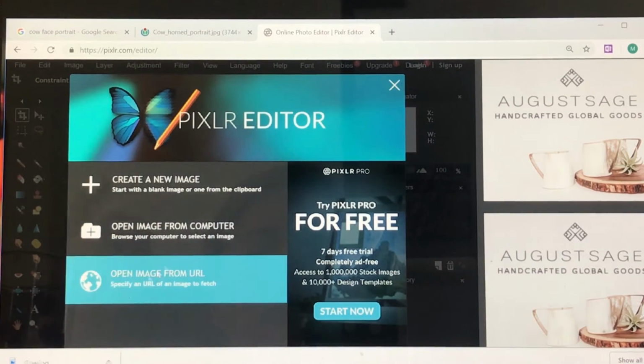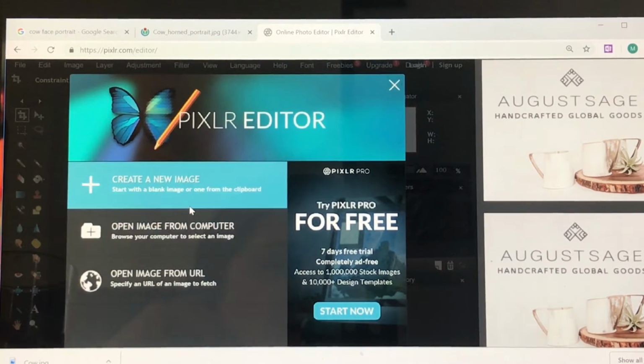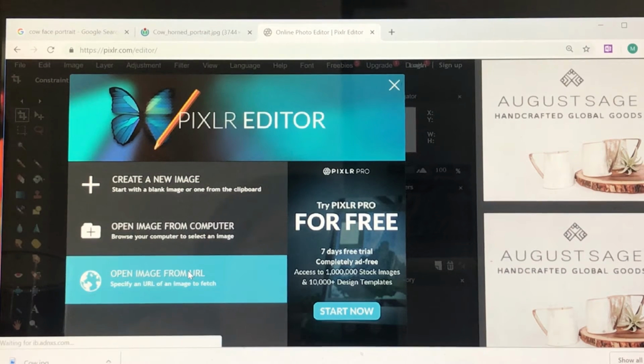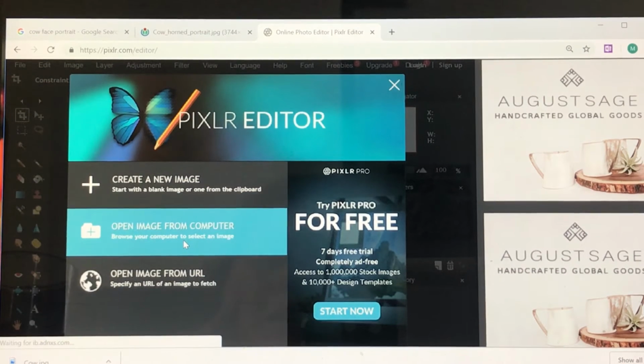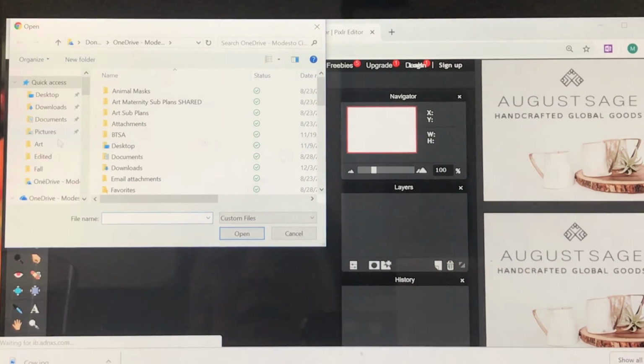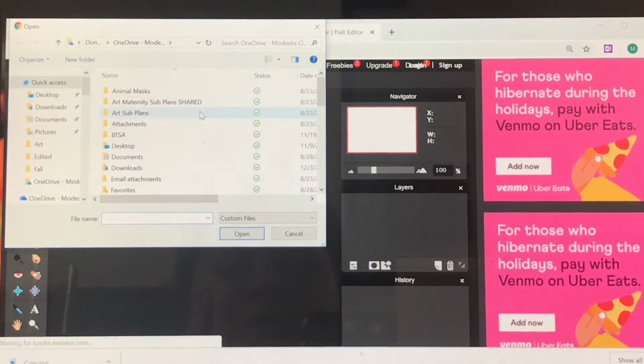And so we've worked with Pixlr before. We've used opening the image from a URL, but specifically we want to open the image from our computer today. And so I'm going to click Open Image from Computer, and it pulls up that same exact file source that we've saved our cow picture, this cow JPEG to already.